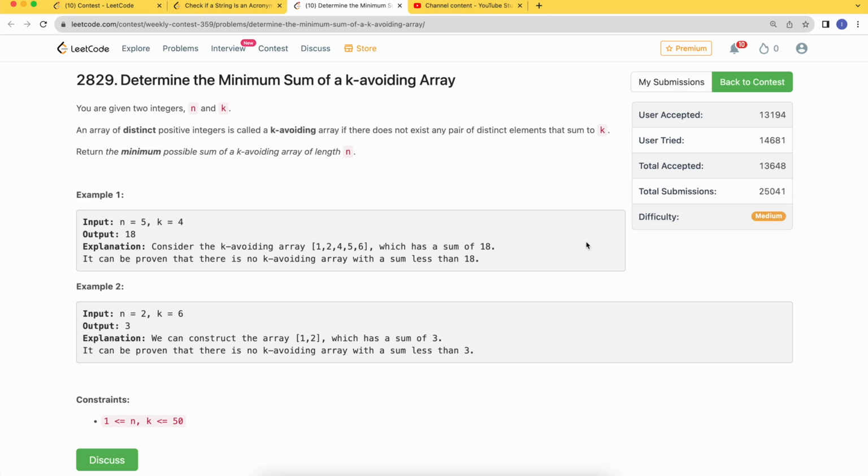Right, let's dive into today's problem: Determine the minimum sum of a k-avoiding array. It says you are given two integers n and k. An array of distinct positive integers is called a k-avoiding array if there does not exist any pair of distinct elements that sum to k. We need to return the minimum possible sum of a k-avoiding array of length n.